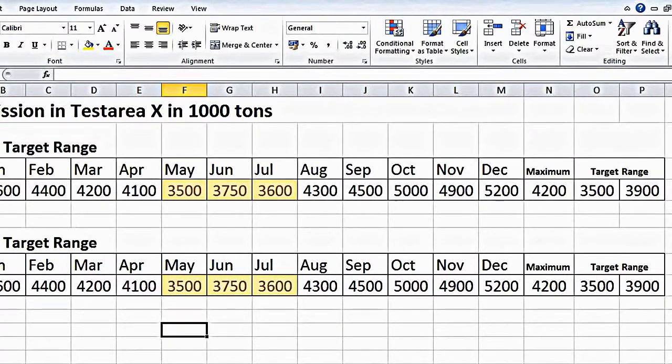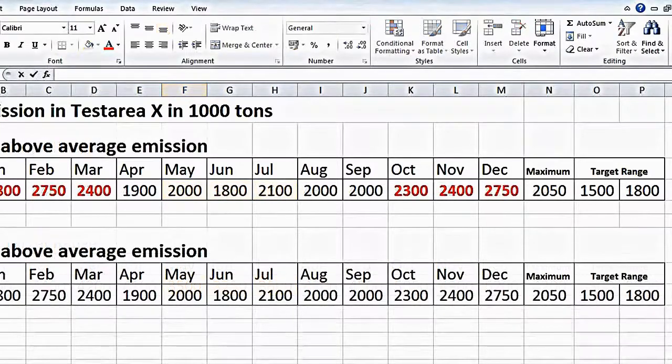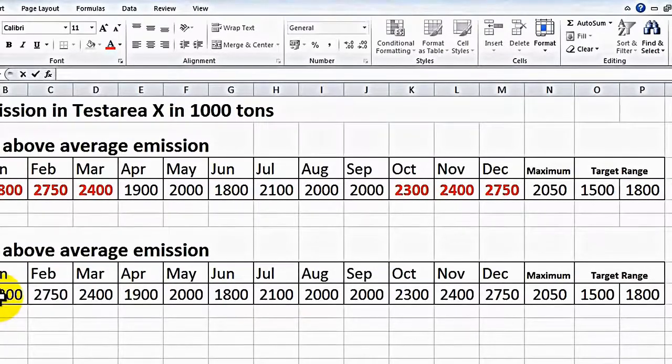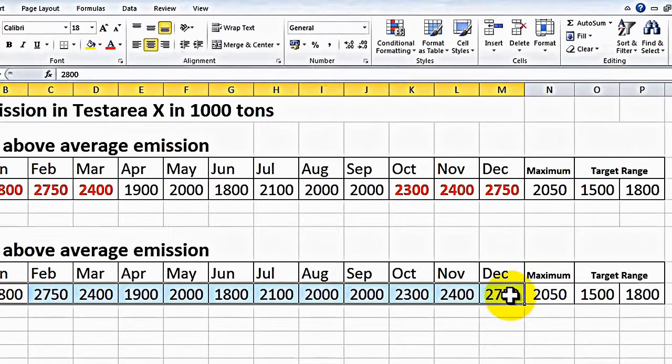So easy was the second example. And the third one will be once more easier. We want that the values above the average are shown in a red font color. Now, what is our first step? Yes, selecting the cells where the formatting will apply. These are the cells from B9 to M9.